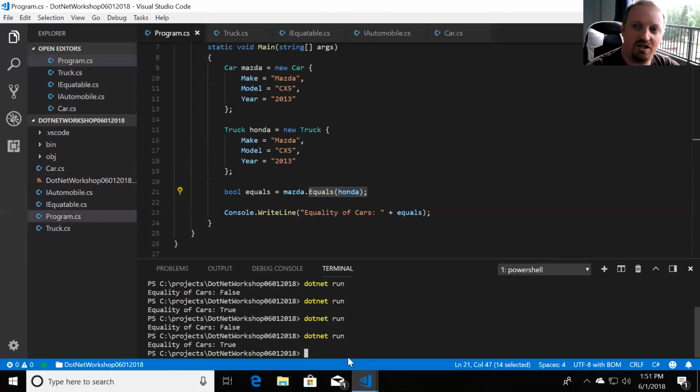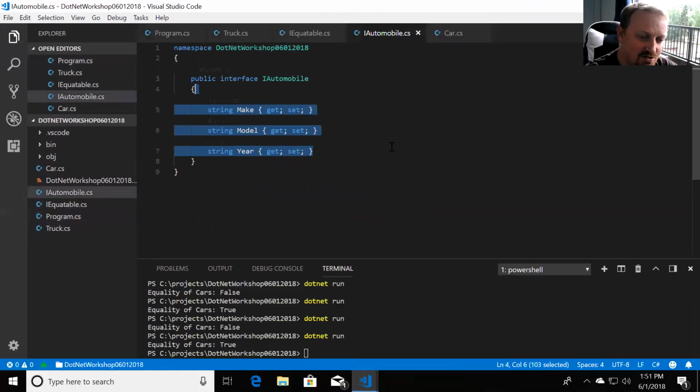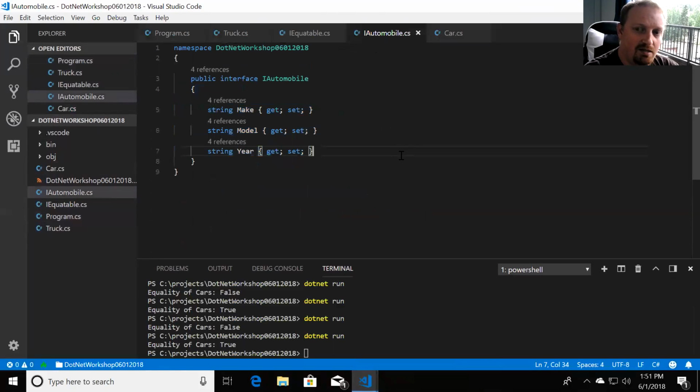So if I was to change IEautomobile to a class, the difference there would be you could do it, but then you're basing it on a base class instead of an abstraction, which makes things a little bit more difficult to pull apart.